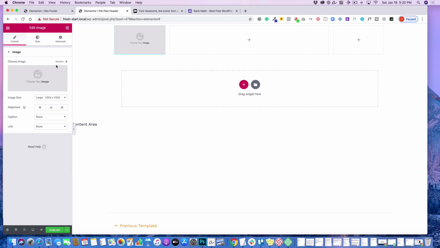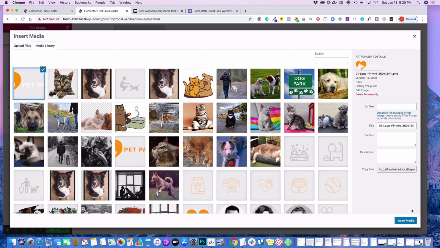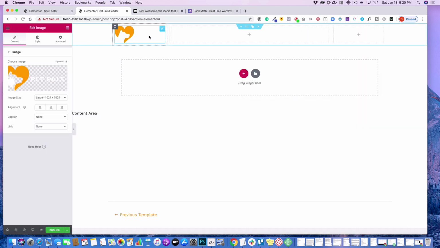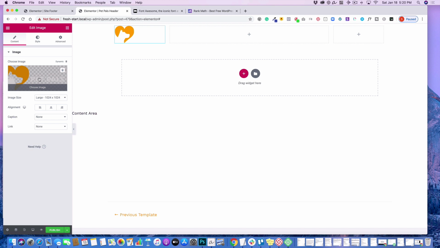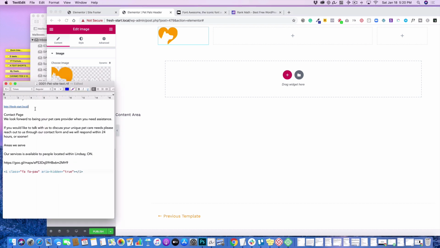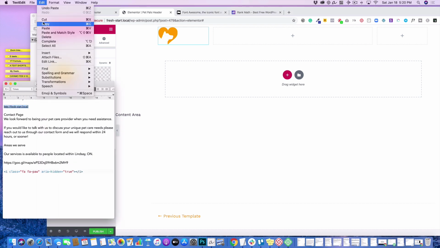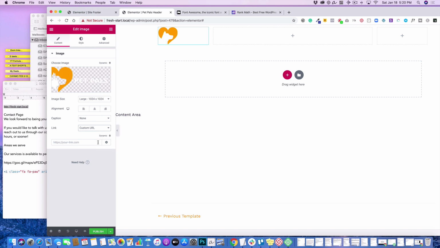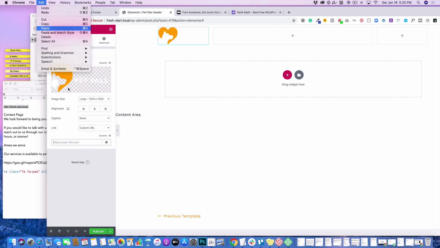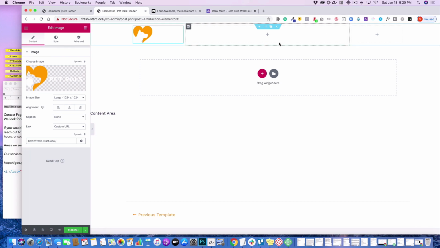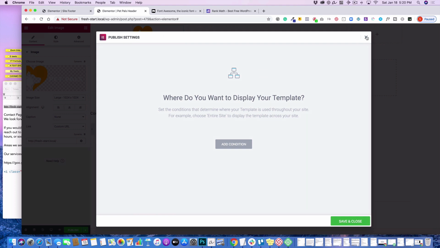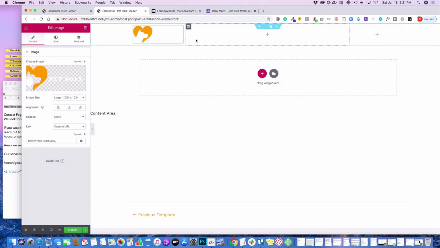Okay, and so then the image I'm going to use is this, change the logo. You can't see it at the moment, but it does over here. You can see it's the white where it says Pet Pals. So that's okay. And then over here in the link, I'm going to put custom link, and I'm going to copy this. It's our fresh start because it's on Local by Flywheel at the moment. But then that will make it so that whatever page you're on, if they click on the logo, they would go back to the, oh, I didn't want that yet. They would go back to the home page.